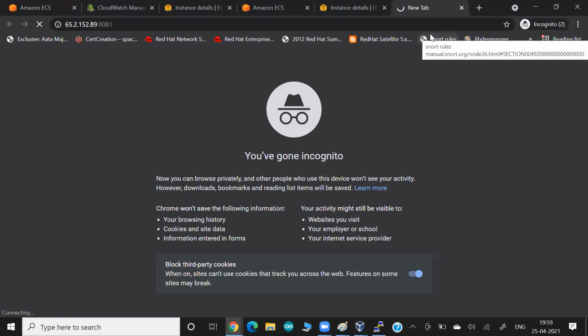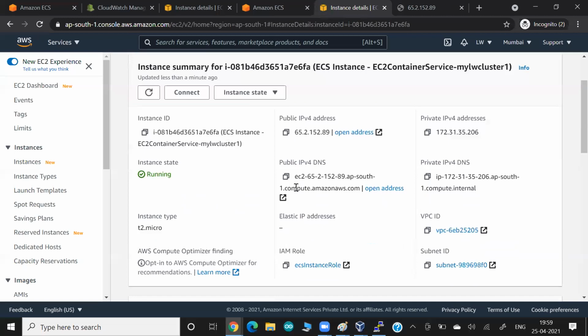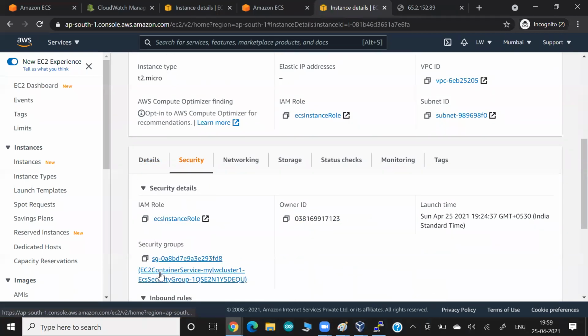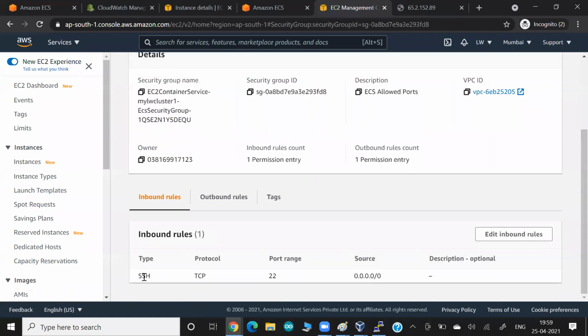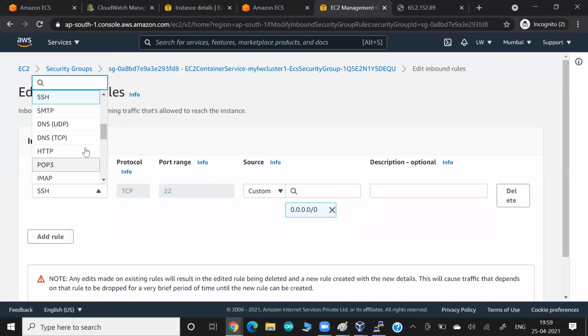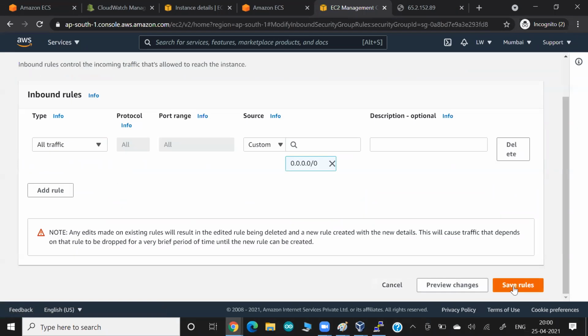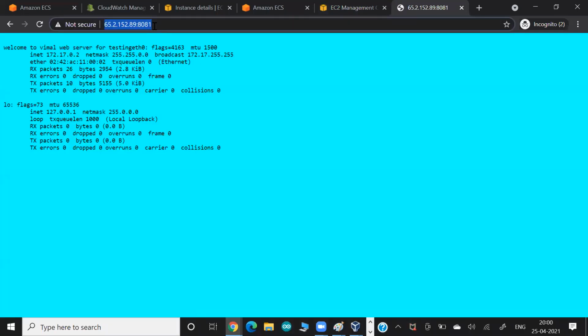And why the firewall? Because when this instance launched, technically it is an instance on EC2, and this instance is launched with a security group. At that time, initially I enabled only SSH. So if port number 8081 is not enabled, I will go and create one more rule, or just to make it very simple, I'm just allowing all traffic. Save. And now if you hit enter, this page comes.